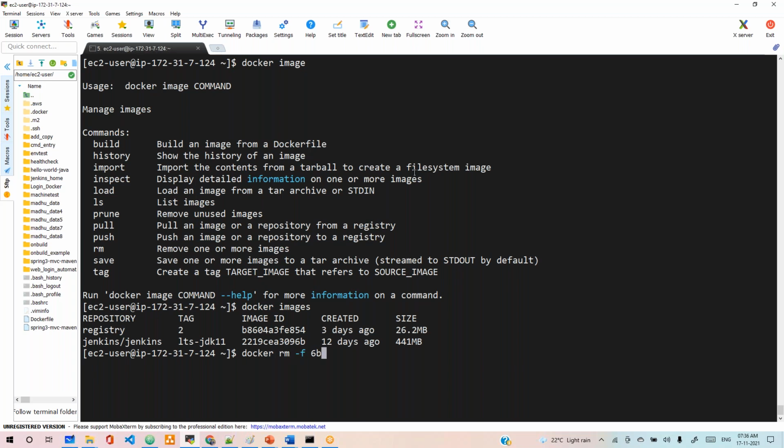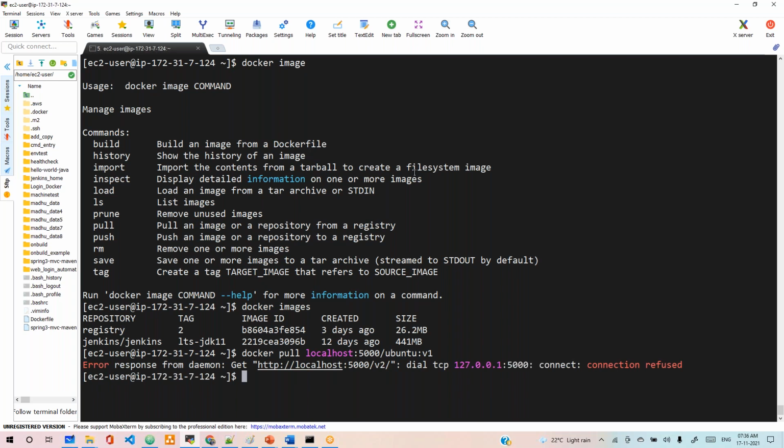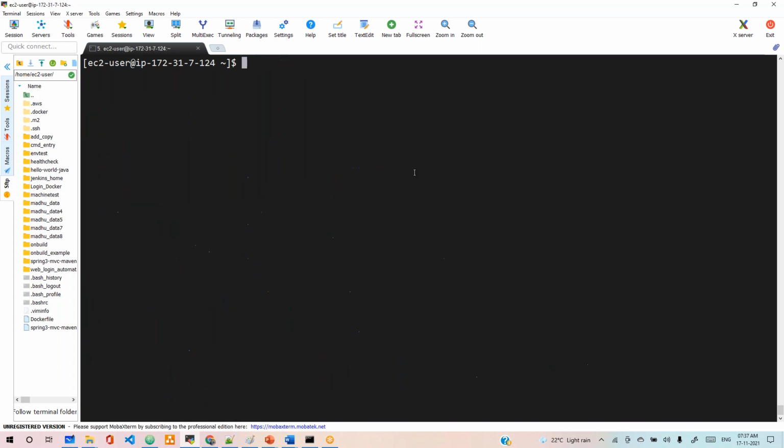Let's say docker pull. What happened here? There is no server running. Okay, let's run the server. Let's run the server again, which we used just now, right? Now let me run it again. Now let me pull the images.